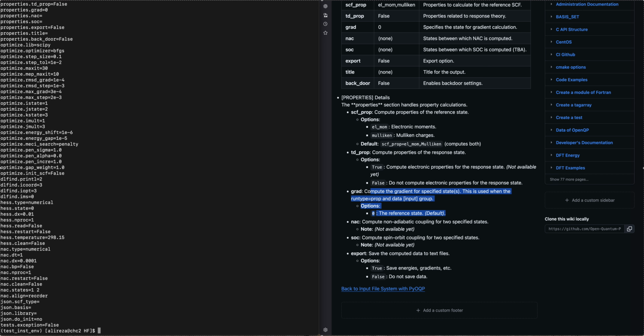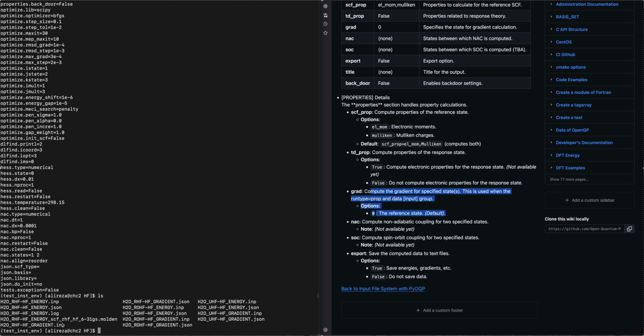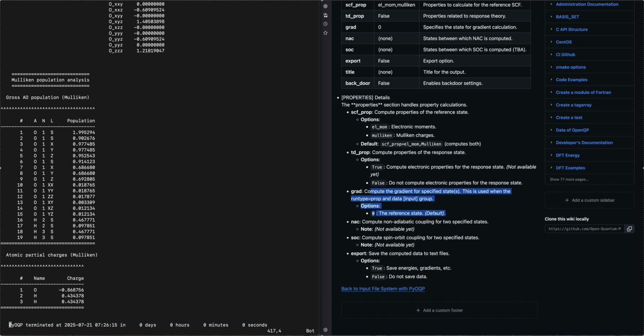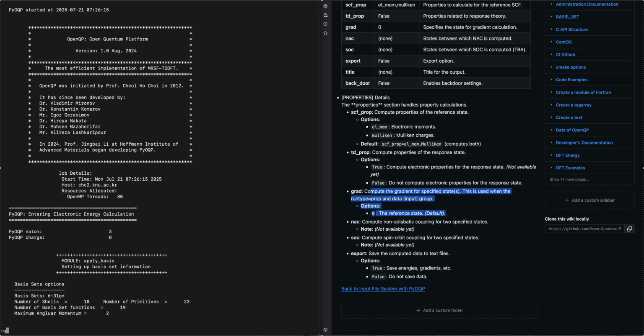So now the calculation is done, and as you can see, there will be a couple of outputs, like the JSON file and the Molden file. You can use this for visualizing your molecular orbitals and different properties using external software, and the log files, which we will take a look at in the next video. But the whole structure will be something like this. I will explain it later.